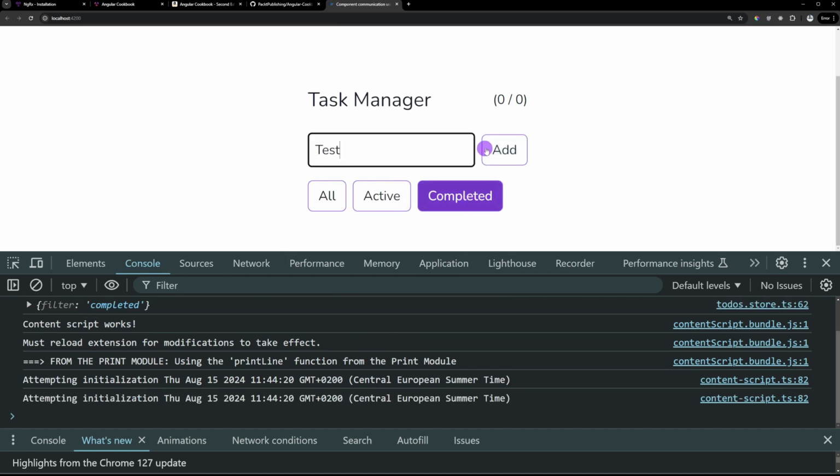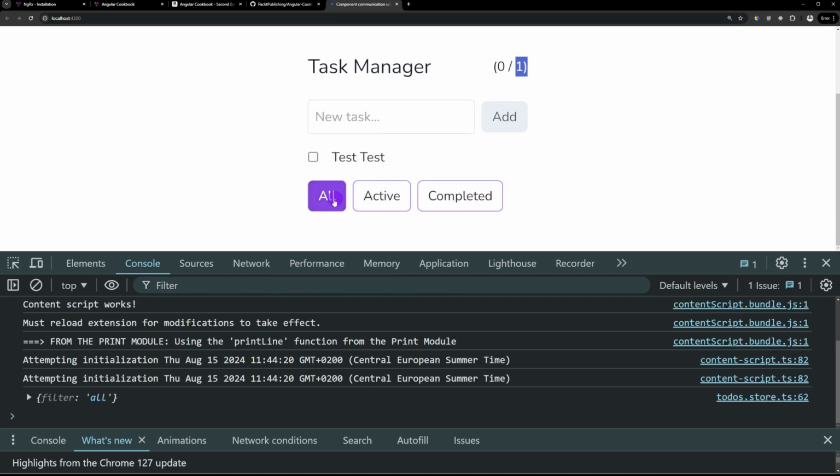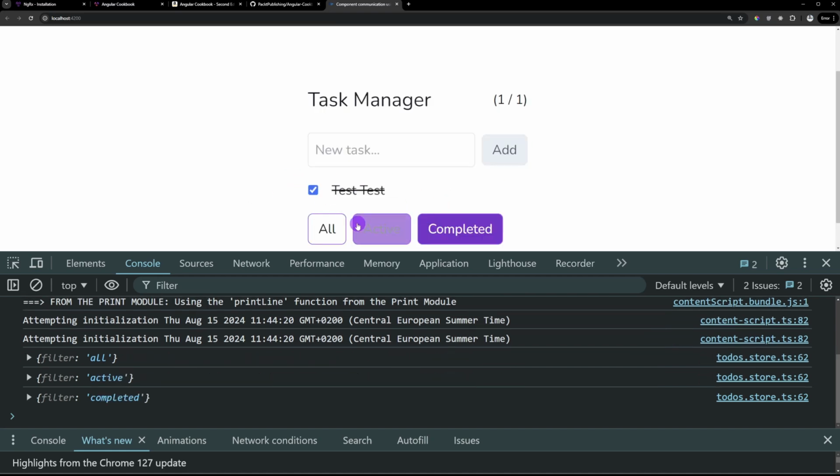So I can add some to-dos, but they will not be shown here because it's completed. So I'm going to click add. You can see that the count here increased. We go to all, and you can see now it shows correctly. And if I mark this as done, it still shows in all, but it does not show in active. It only shows in completed and all.